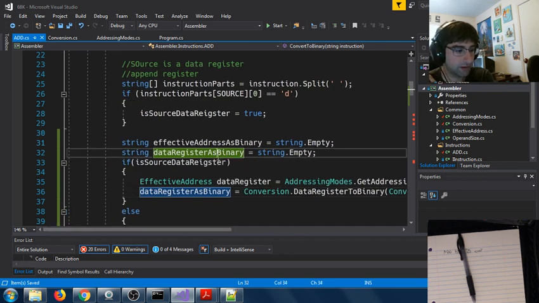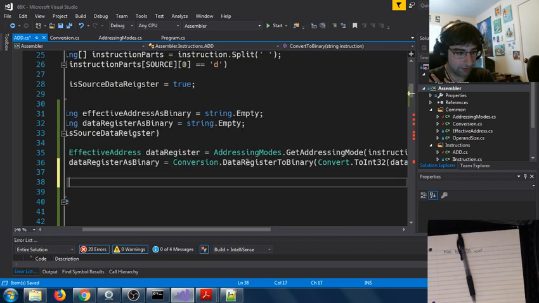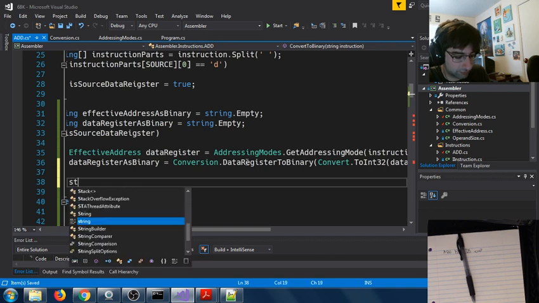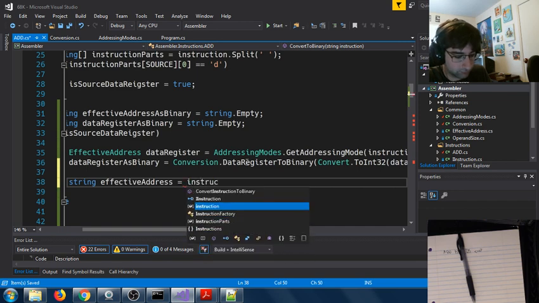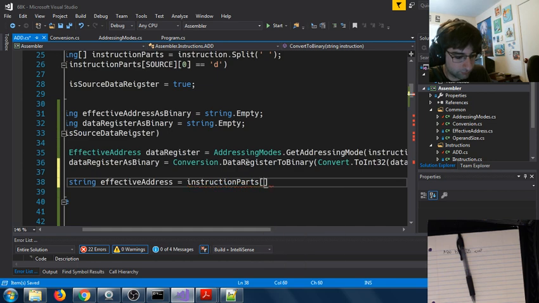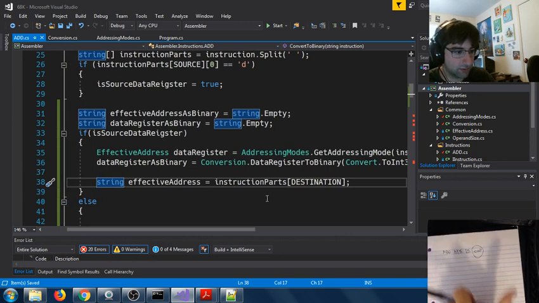Alright, so if the source is the data register, we want to do that. And then we want to get the effective address. Okay, so I might not keep that right now, but okay. So we have instruction parts destination. So now we have EA, and we need to convert that. So we need to do this.